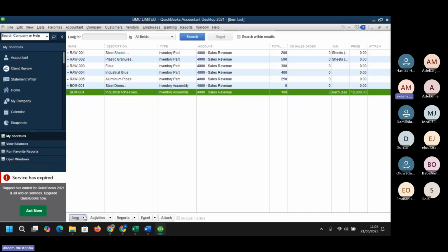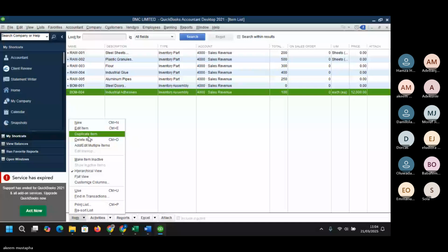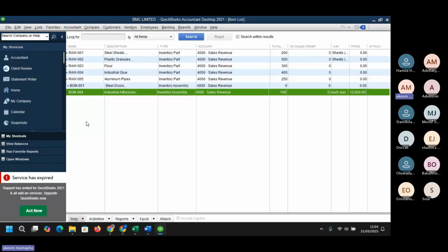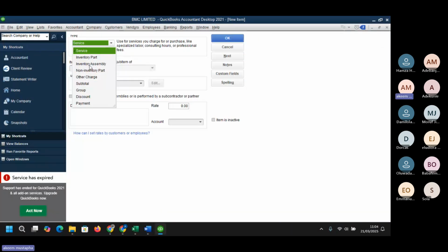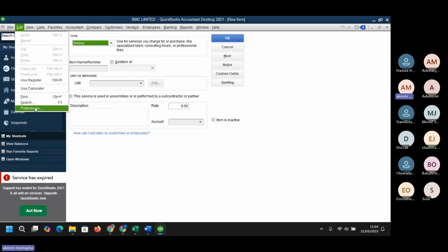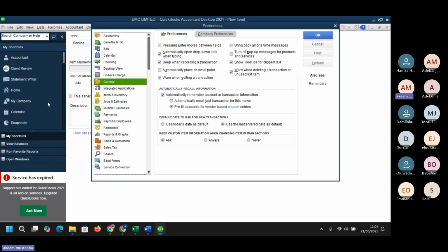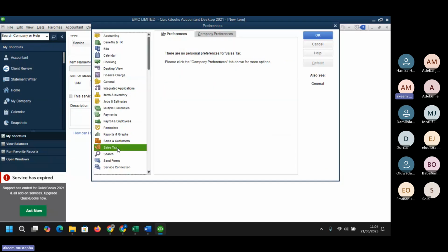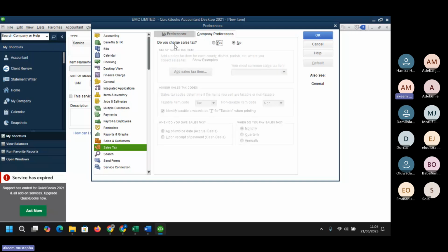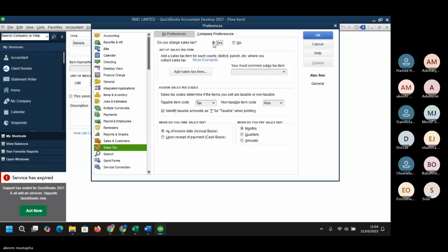The next thing we want to look at is how to create tax. We've not enabled our tax. There's no tax. You can't create a tax now. So let's go back to edit and quickly do that. Let's create our sales tax. Sales tax here. Go for complete preference. Do you charge sales tax? Yes. And then you can add sales tax.